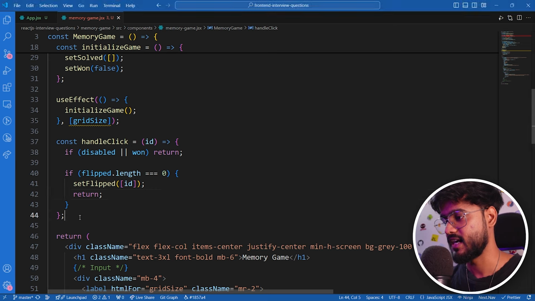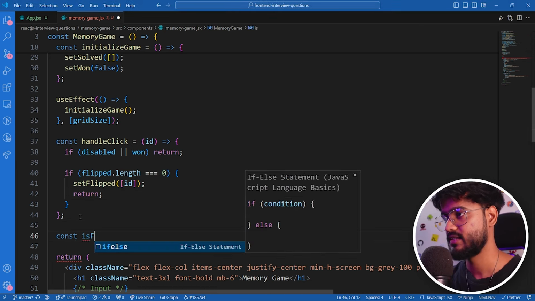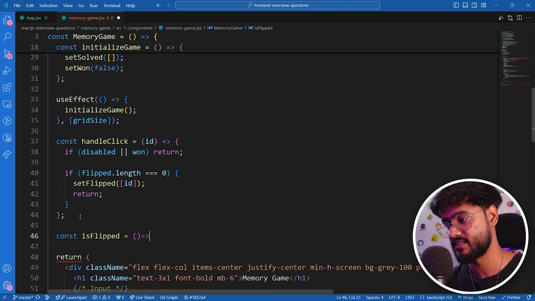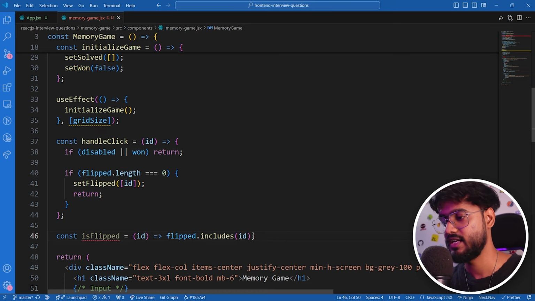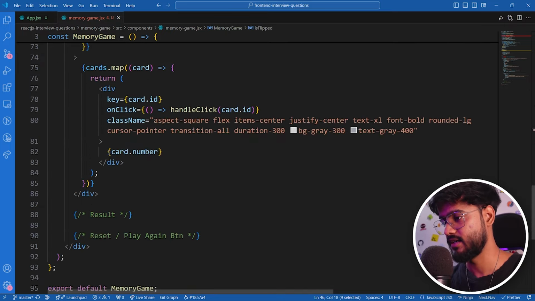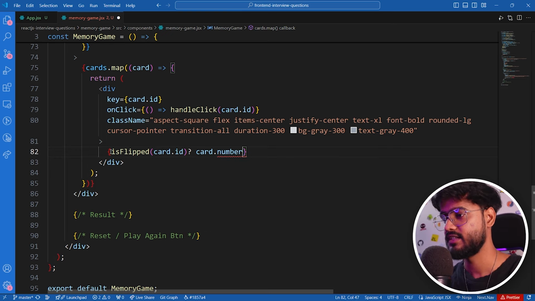Now what happens when a card is flipped? So I'll create a function over here, isFlipped. Basically this function will determine if that particular card is flipped or not. And with respect to that, we will put some styles here. So I'll take a particular ID and we will check if flipped.includes this particular ID, right? Let's take this isFlipped, and over here, instead of card.number, now I'll say isFlipped and I'll provide it with the card.id here. And I'll check if it's flipped, then render card.number, else render a question mark.